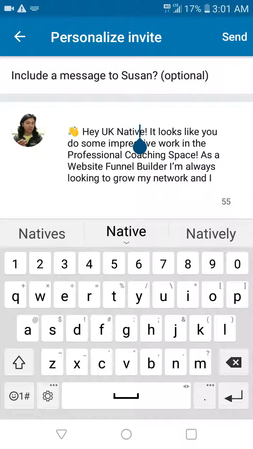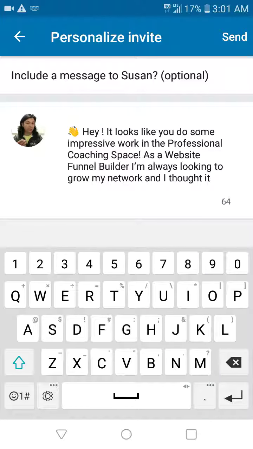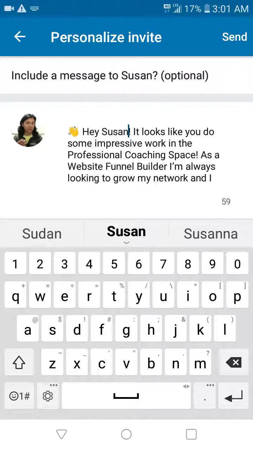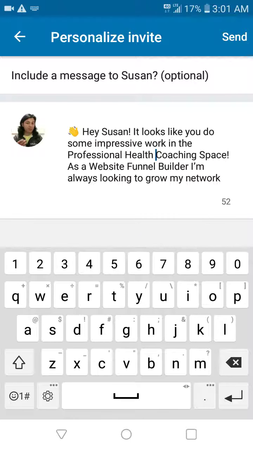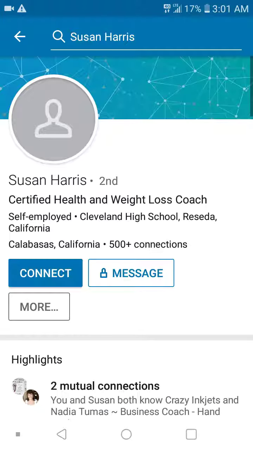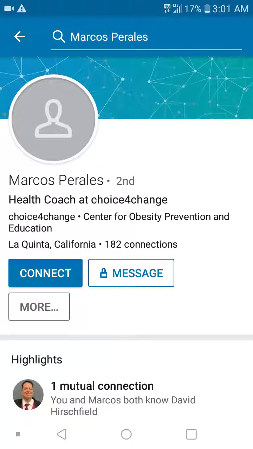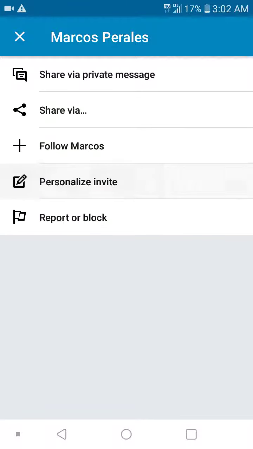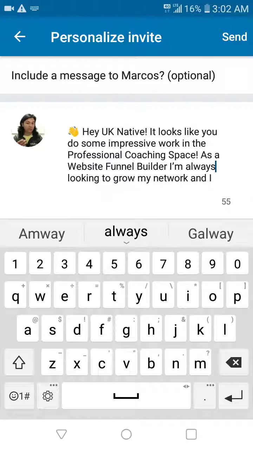The first one, which is the most ideal one, is to type their name. Customize slightly. Send. Go to the next person. You don't want to push that button on the right. You want to push on their profile picture. You don't want to push connect. You want to push more. Personalized invite.